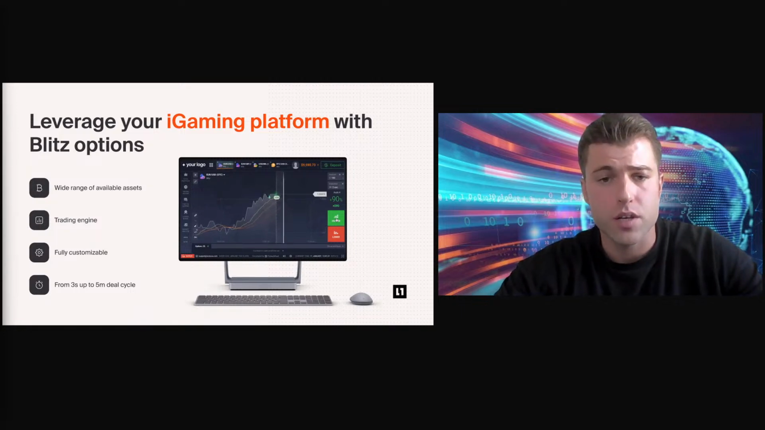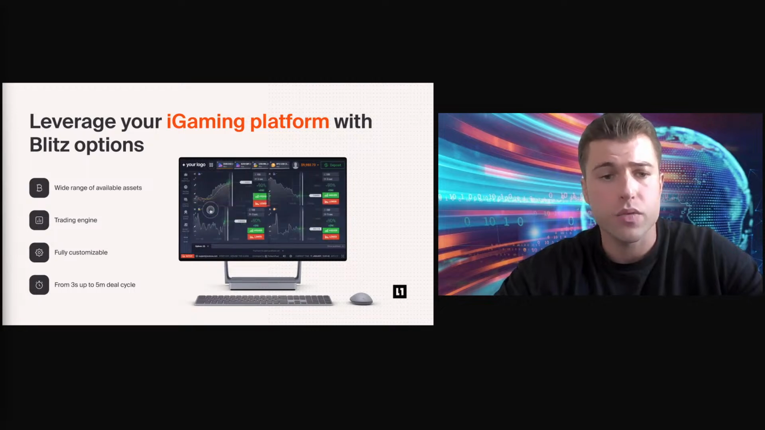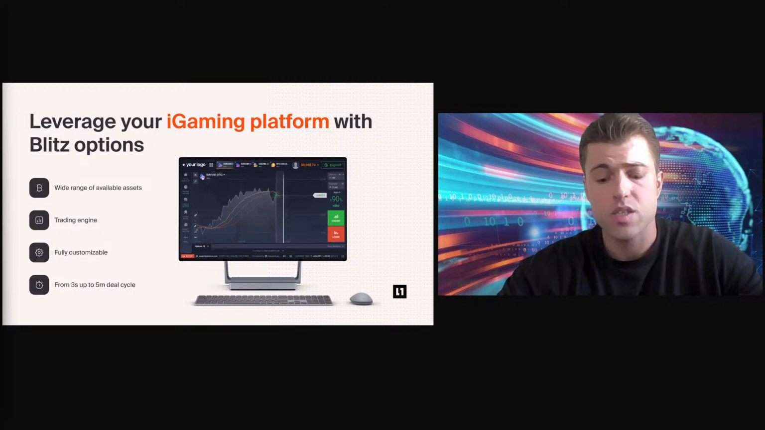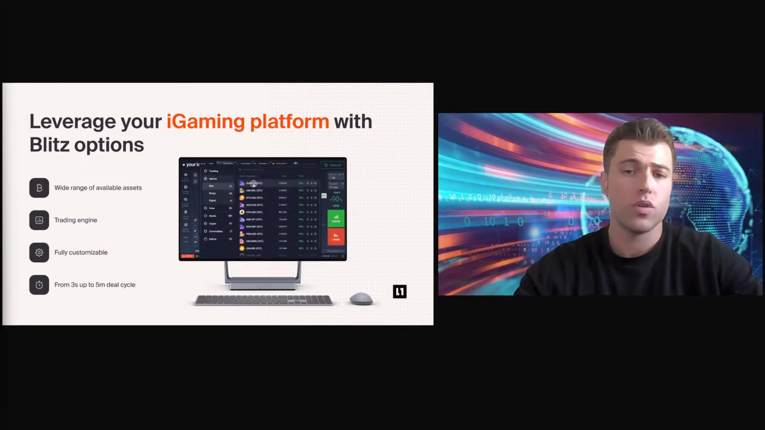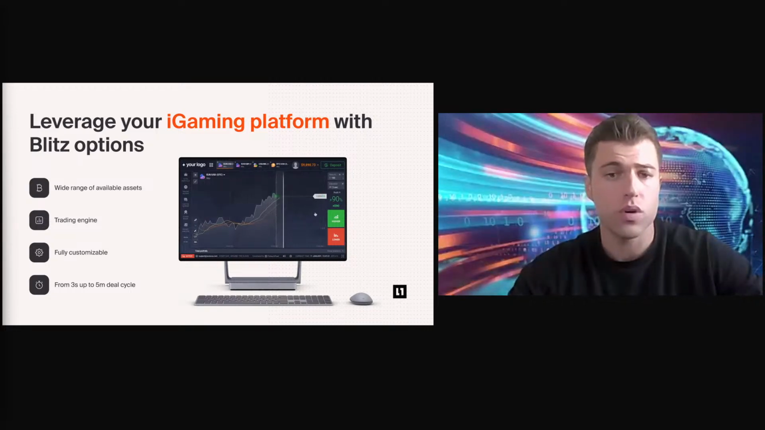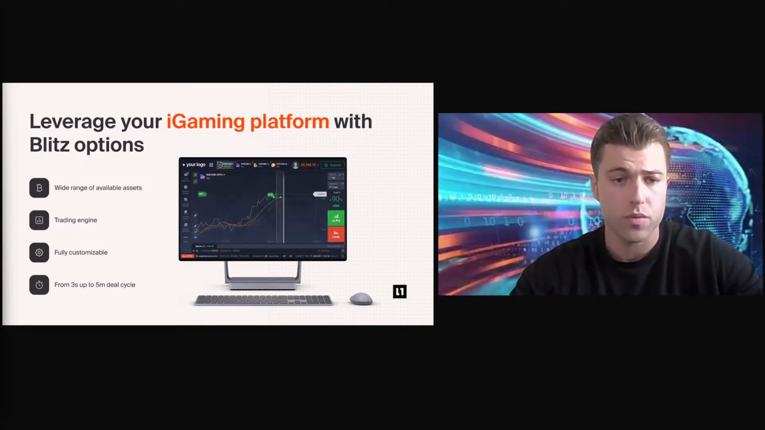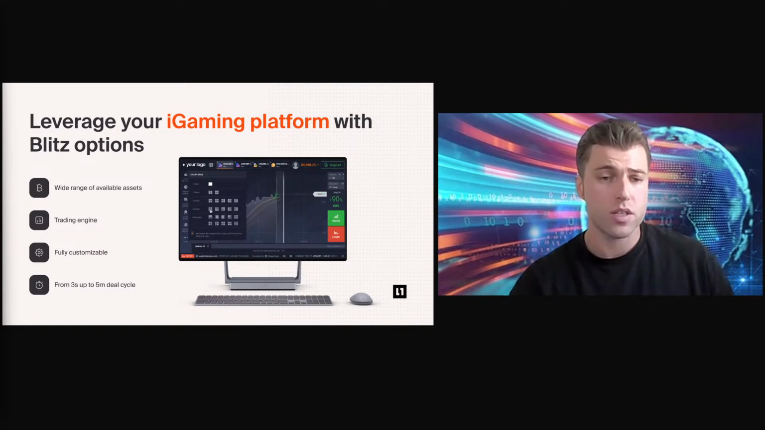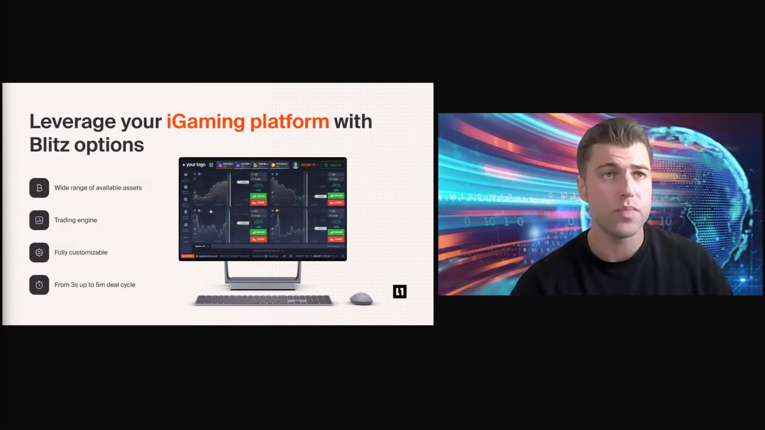So, as you can see here from the animation, this is how Blitz Options look. It is a fully operating trading engine integrated on your iGaming platform. It has a wide range of available assets, and it is fully customizable on the partner's side and on the client's side for how they want it to be viewed. We offer options with various expiration settings as low as 3 seconds.